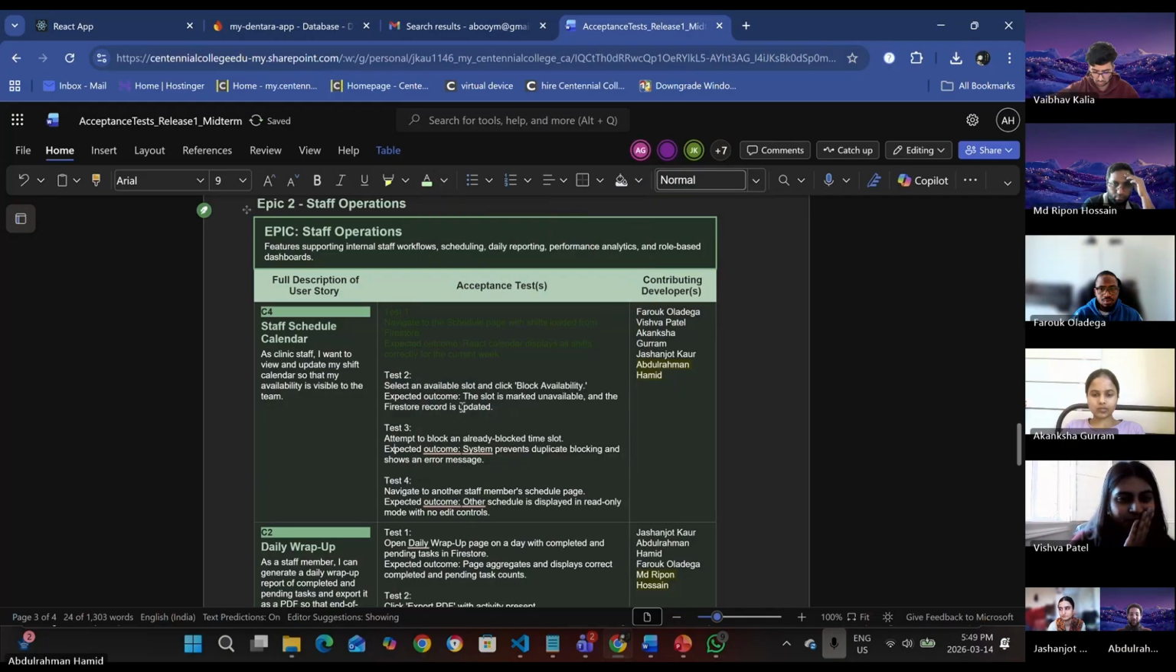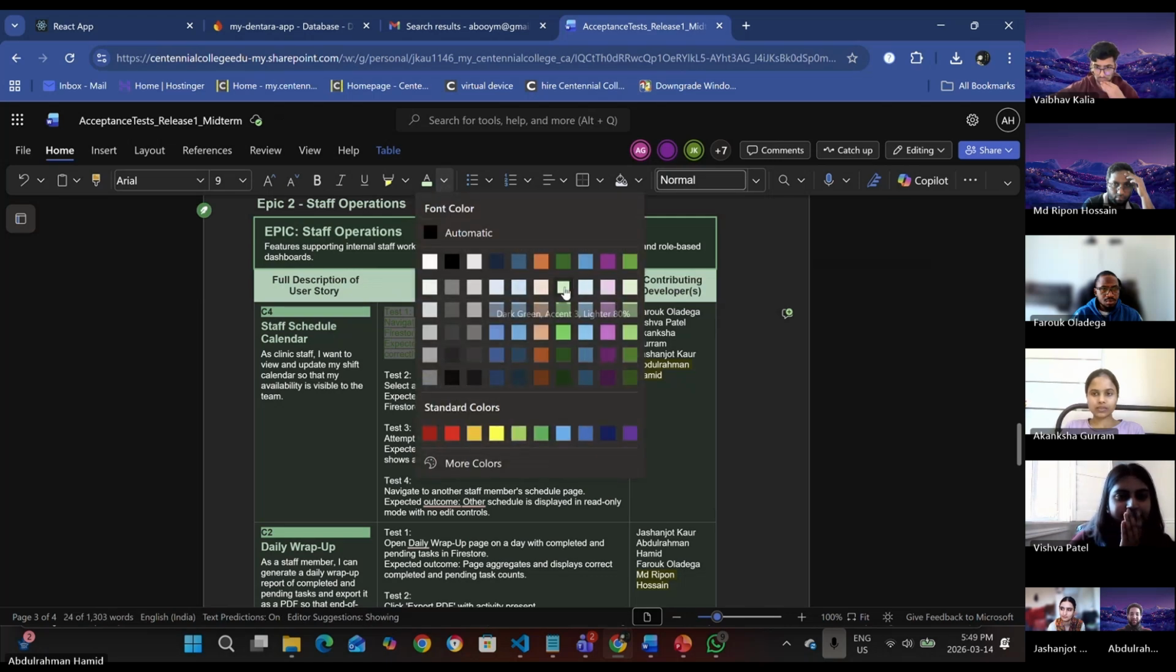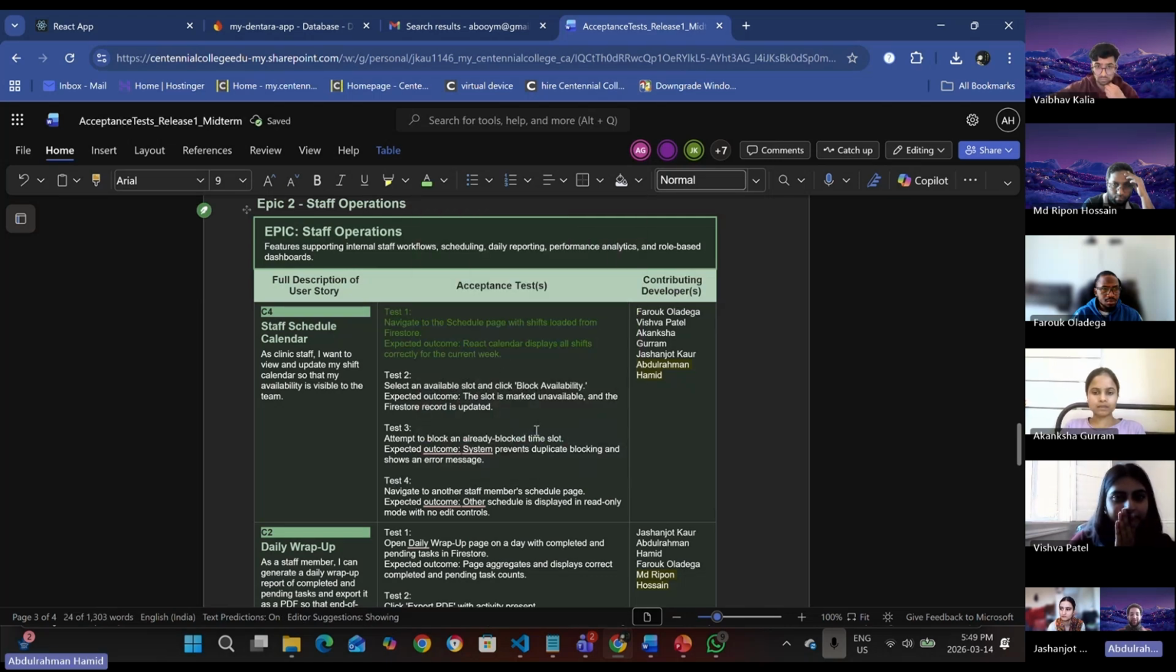Okay, we'll fix it later. We'll fix the table. Okay. The second one is test 2. Select an available slot and click block availability. Expected outcome: the slot is marked unavailable and the Firestore record is updated.